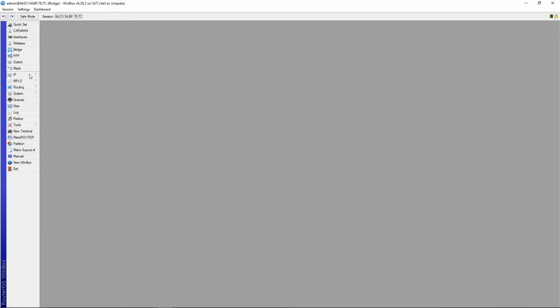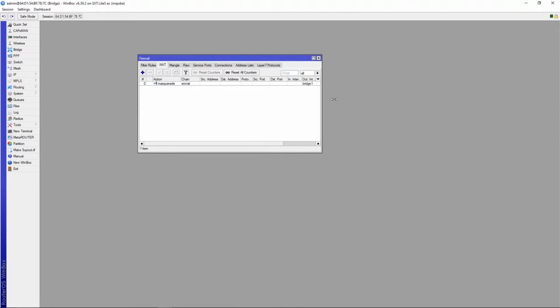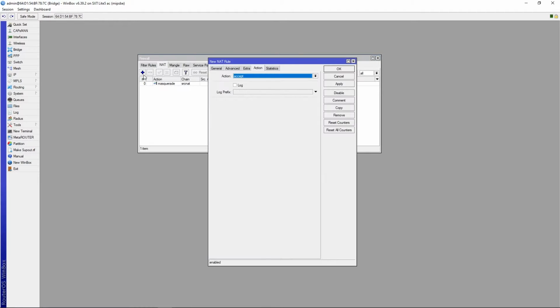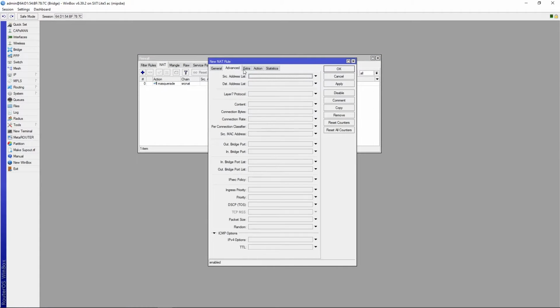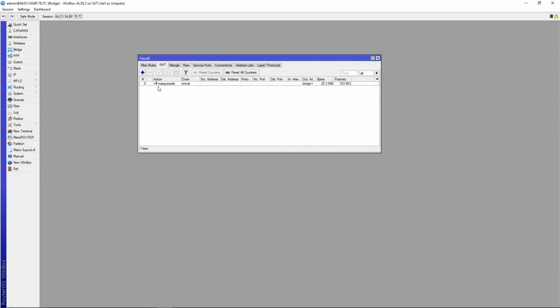I will also set the IP NAT masquerade, which will translate multiple IP addresses to a single one, and it's good because this way external hosts cannot initiate traffic into our network, which is an additional protection. Let's go to IP, Firewall, and select the NAT tab. In the General tab, we will select Bridge 1 and press Apply, and then go to the Action tab. Here, select Masquerade and press OK.